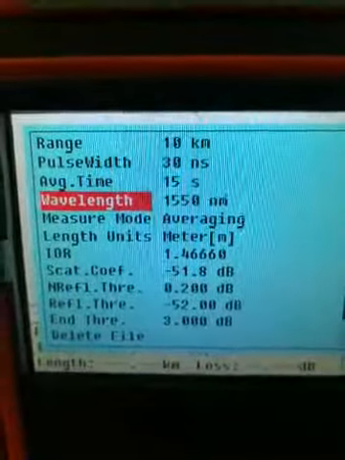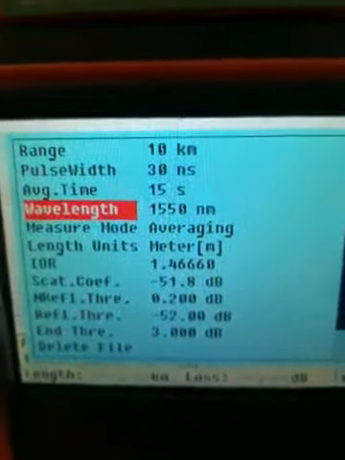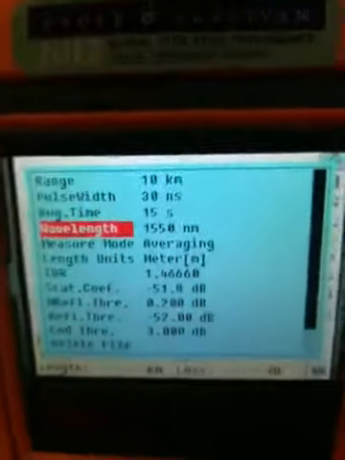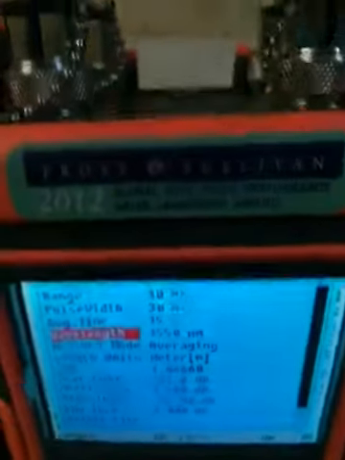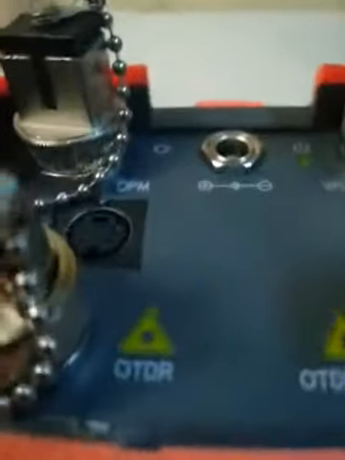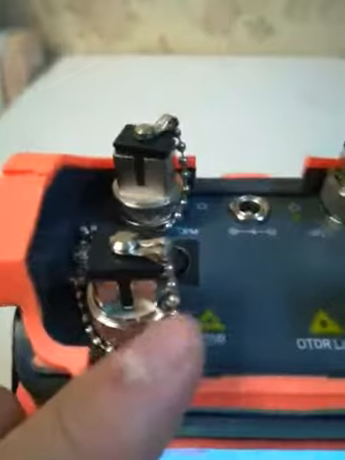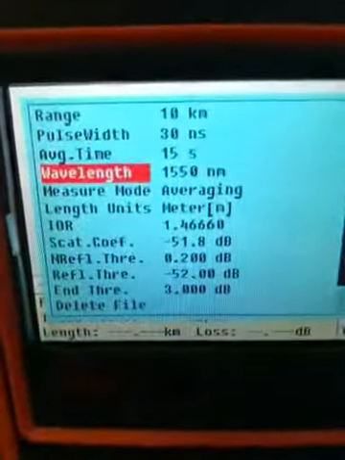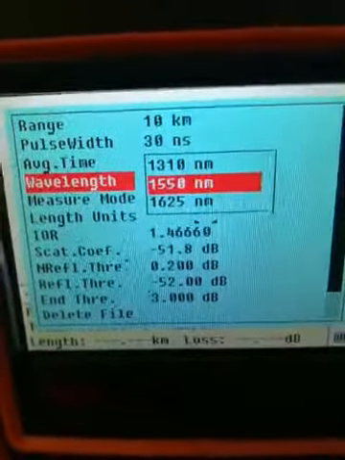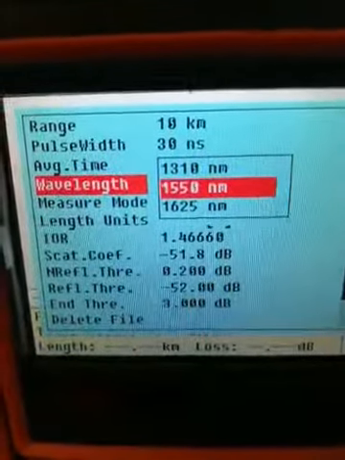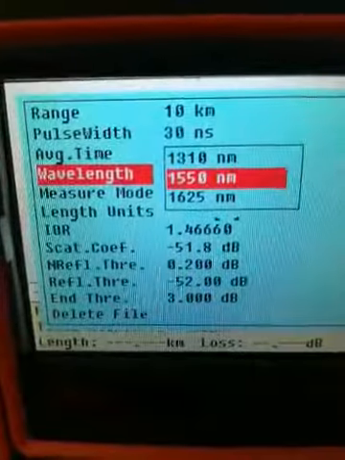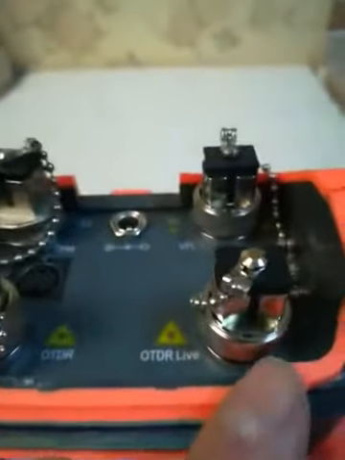And wavelength is also important. We support 3 wavelengths. When you are testing regular fiber with 1310 or 1550, please connect the fiber on this port. But when you are using the live testing method with a filter, which means 1625 nanometers, please switch the fiber to this port, OTDR Live.